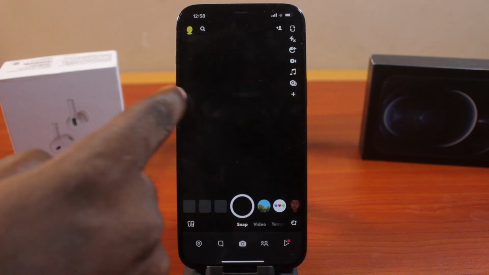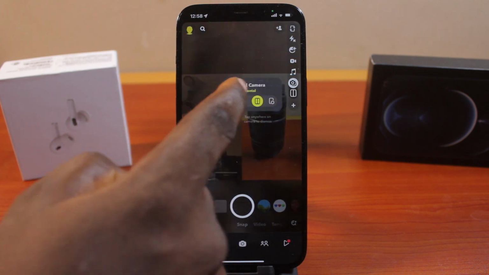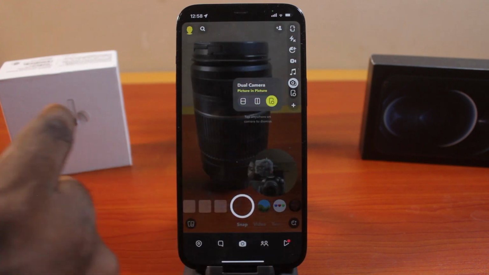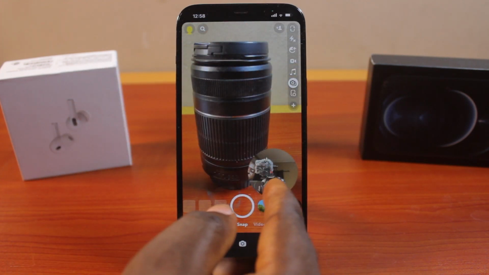Then if you click on the dual camera button again to switch it, then you can select the vertical. Then you have one by the side and the other by the other side. Then if you click on the picture in picture, then you can see I have the main camera as my rear camera and I have this small camera right here.